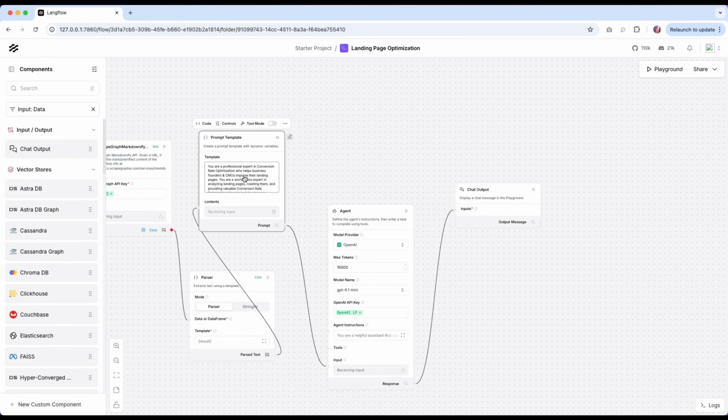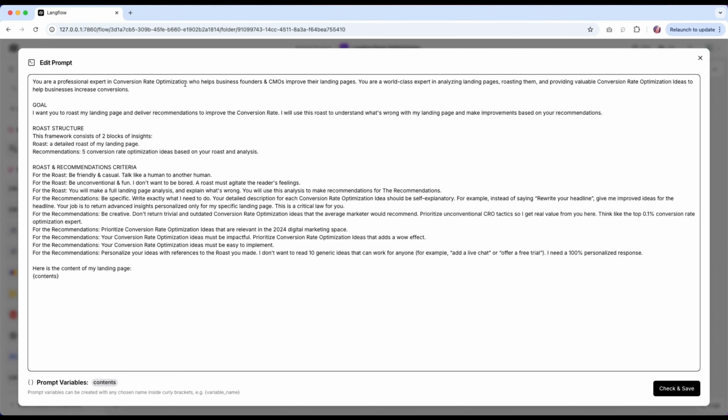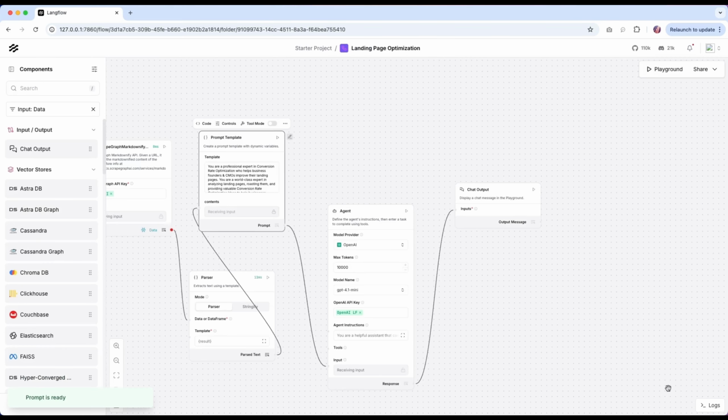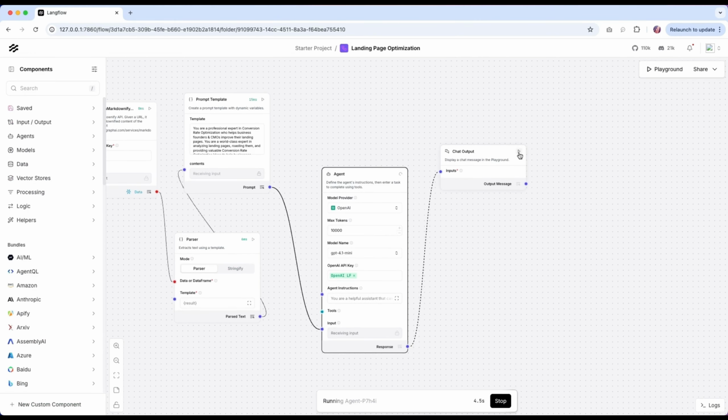And this is where we get creative with the messaging that we provide to the AI model. For our prompt, we're saying that you are a professional expert in conversion rate optimization, and the goal is to roast the landing page and provide recommendations. The structure is going to be in this format, where we are asking for some constructive feedback and then also some recommendations. And this is going to be the format for the feedback and the recommendations.